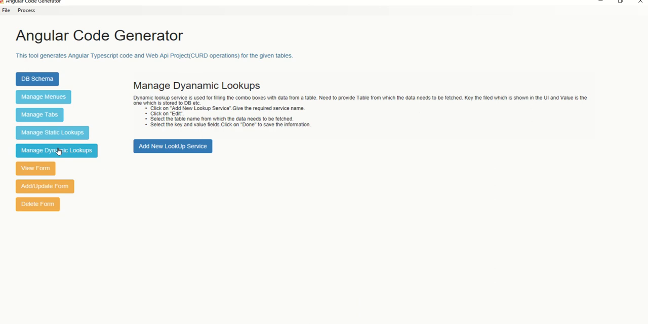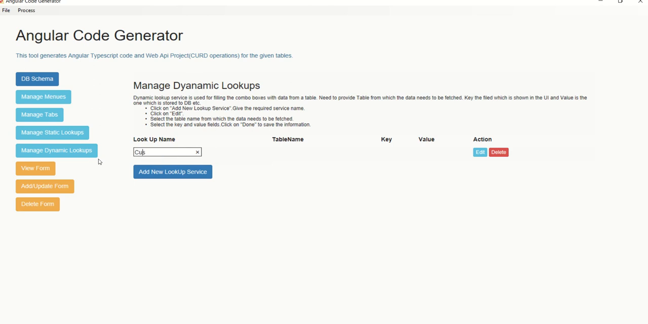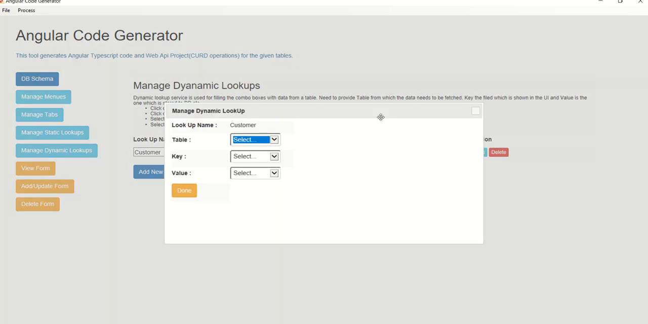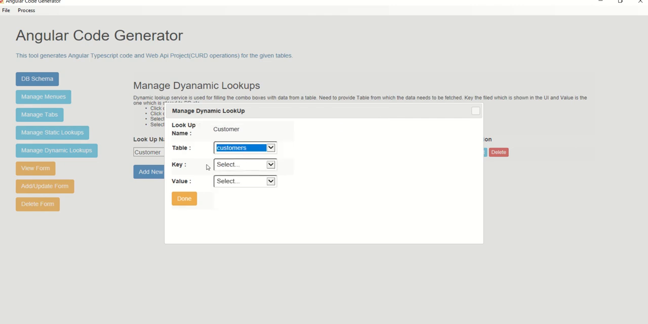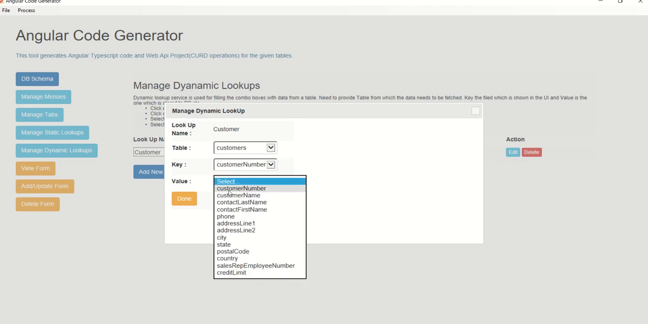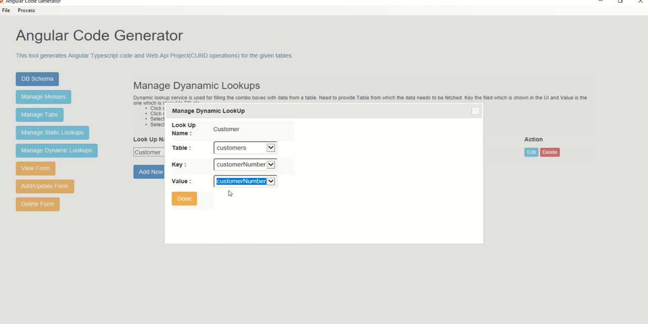And dynamic lookups are the same thing, but the only difference is the data which the combo box needs to be filled with will be coming from other tables, like we can just see. So I'll be giving customers. So for the customers lookup, from which table we need to get, from this table we need to get, and what the key should be and what the value should be. I mean value is something which is displayed, and key is something which is stored in the database. So I'll be just using this name. Done.